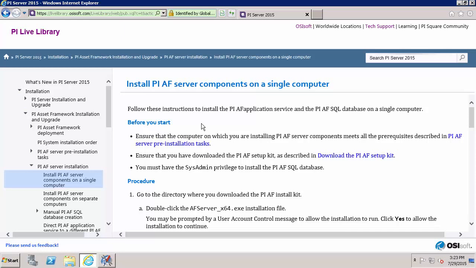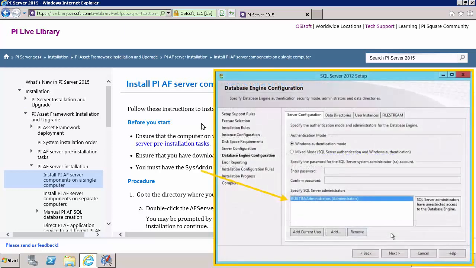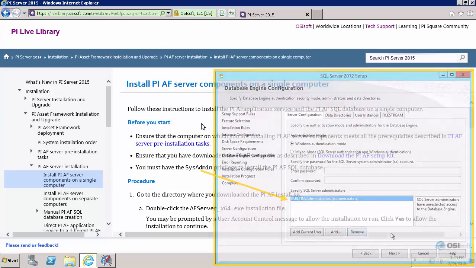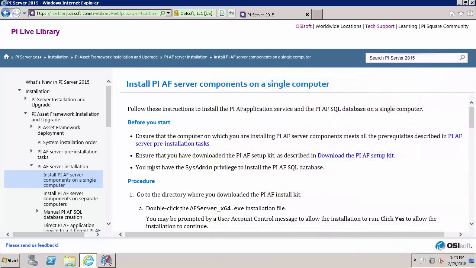We have ensured that the computer that we are installing meets all the prerequisites in our planning video. We've also ensured that we've downloaded the AF Server 2015 install kit. We also have to make sure we have the SysAdmin privilege to install the PI AF SQL database. If you recall, in the installing SQL Express video, we added the local administrators group to have SysAdmin privileges. So let's make sure my user is part of the administrators group.